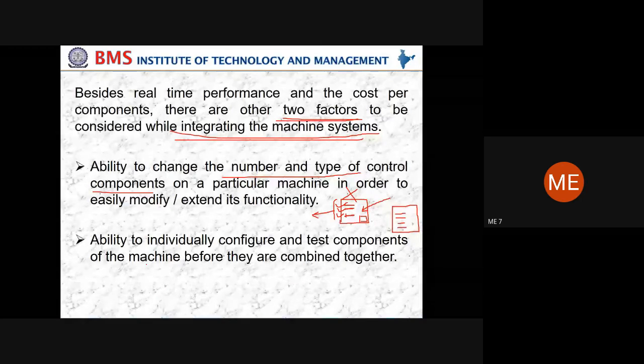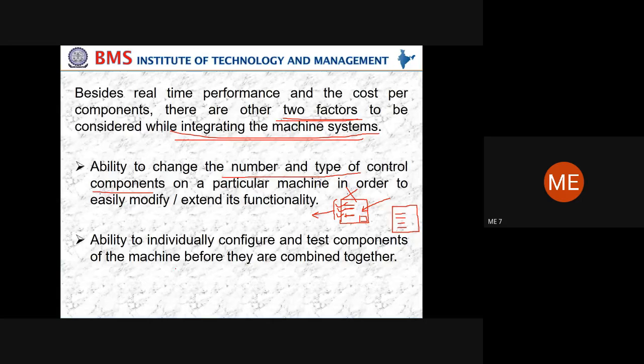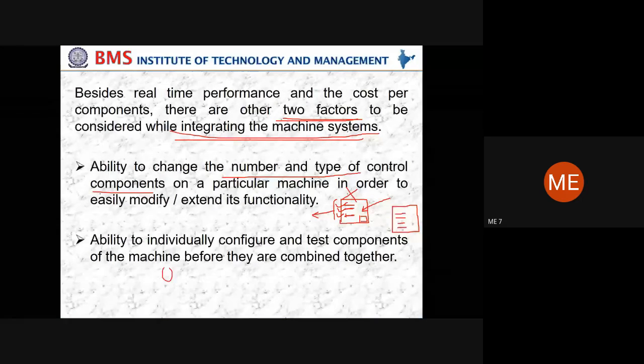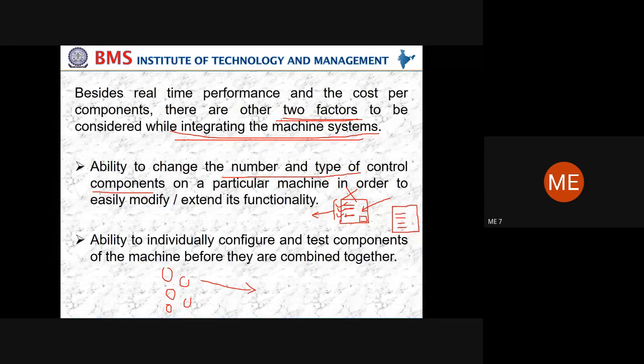Now what does it mean? Ability to individually configure and test the components. You have so many different components which make up one particular system. Testing of the whole system is one part. But before you test the system, make sure that these individual components, which go into the main system, are also tested. That means the ability to individually configure and test components.